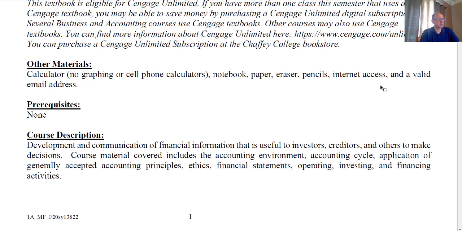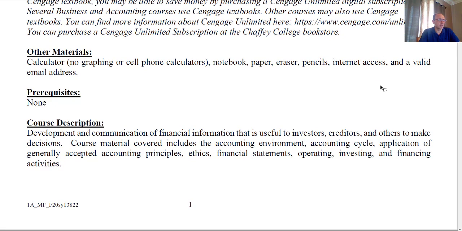So what are the materials we need for this class? We might need a calculator. You just need a regular calculator because in accounting we don't really do heavy statistics and those kinds of cosine and sine and tan. We don't need a scientific calculator. In other words, a simple calculator will do the job.